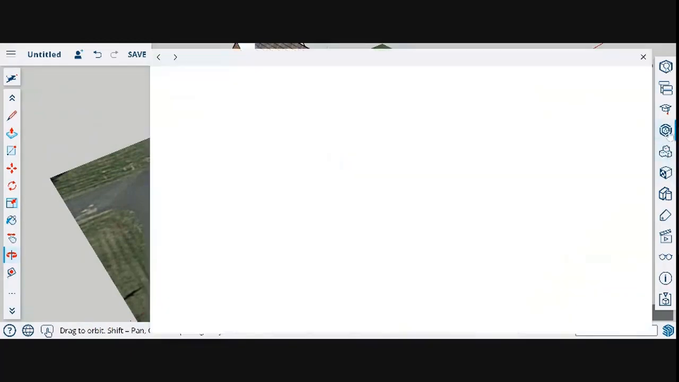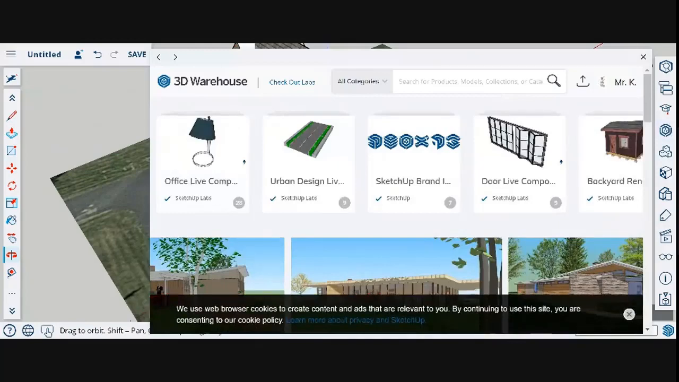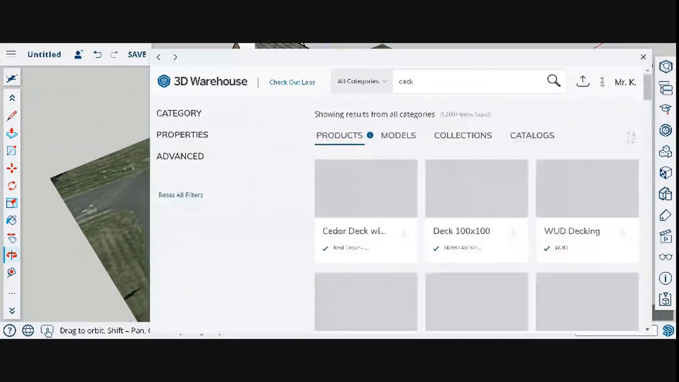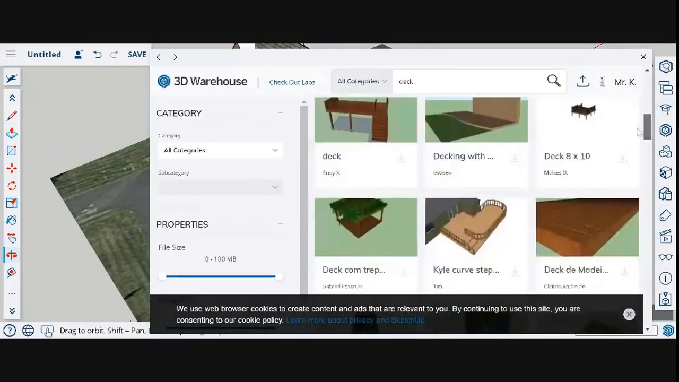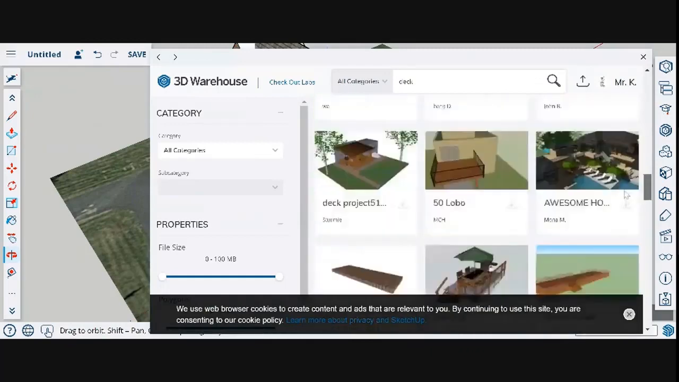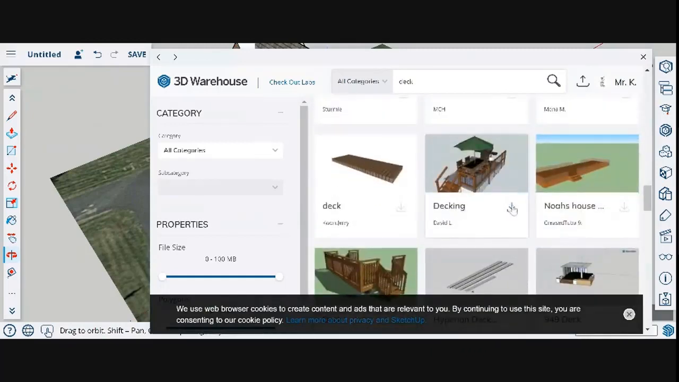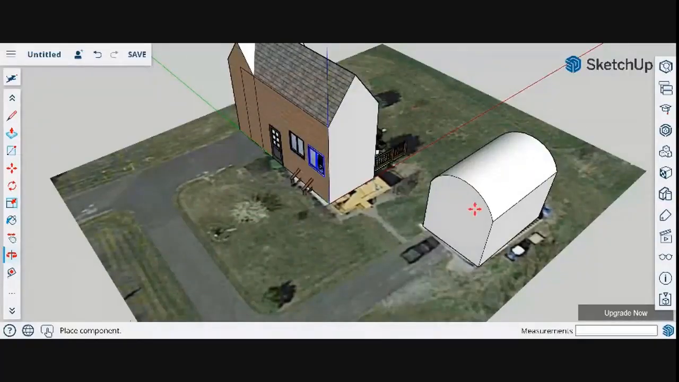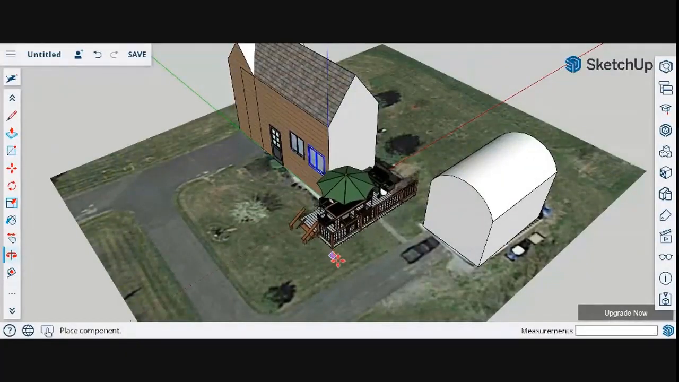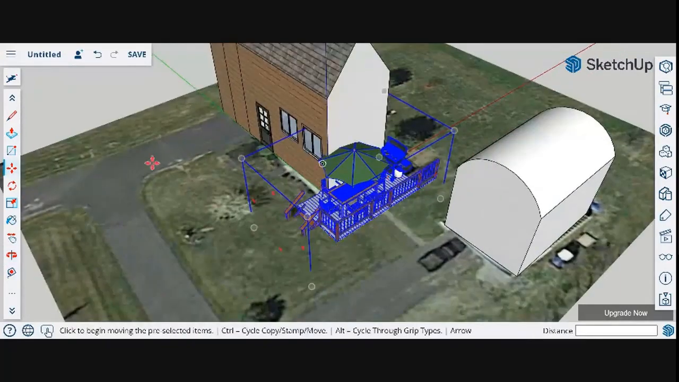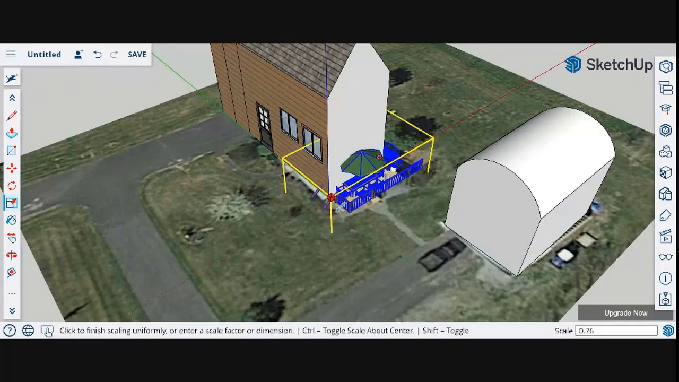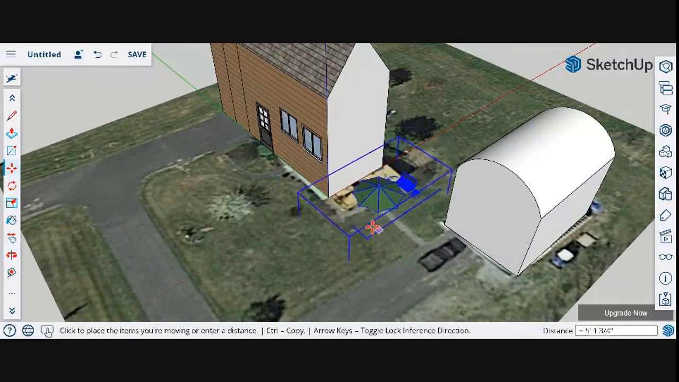and I come over here and click on it, I can say deck, models, and then I can scroll up and down and look for a deck or something that I would like. So I'm going to say this deck right here. I'm going to click on it, decking, bring it in. And you can see, okay, I'm going to bring it over here. I might have to do some scaling of it. I might have to go to the scale tool and grab the corners to make sure it's fitting. I might have to go to the move tool and move it a little bit, bring it up.